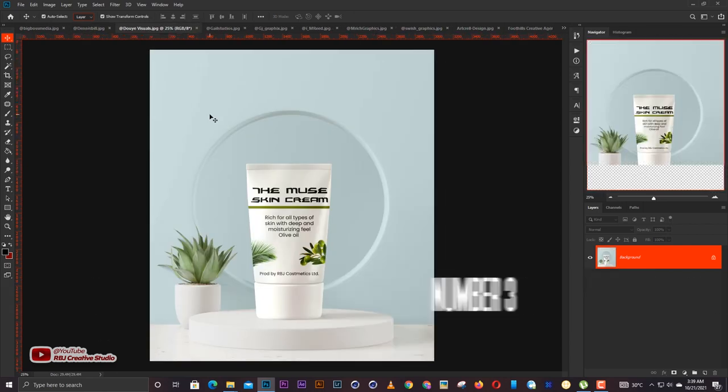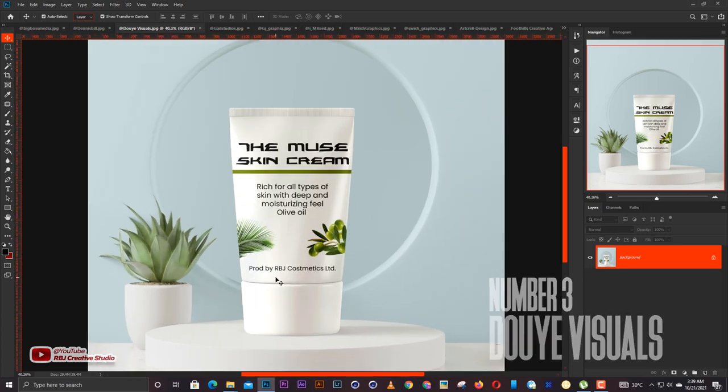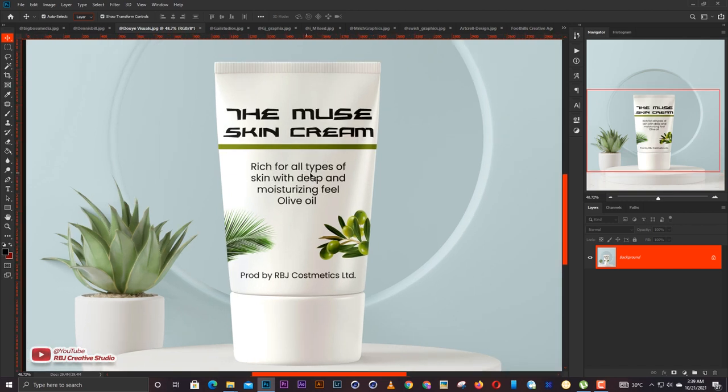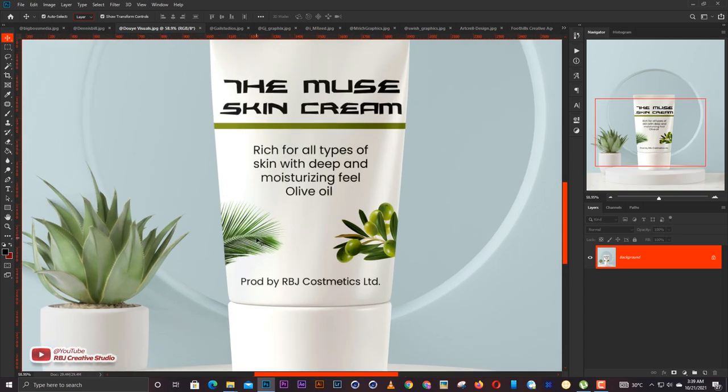We have Dwyer Visuals. So this is the submission he brought, and he has an all white design with the text, and I think you see the palm wine thing I was talking about.